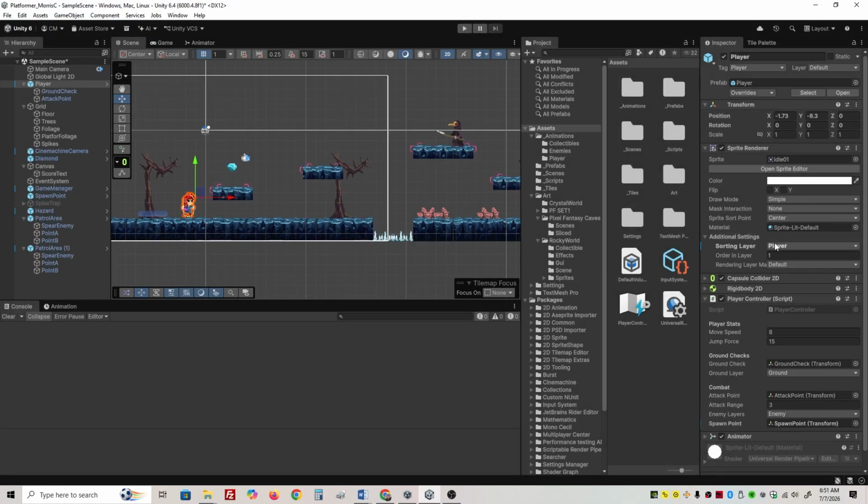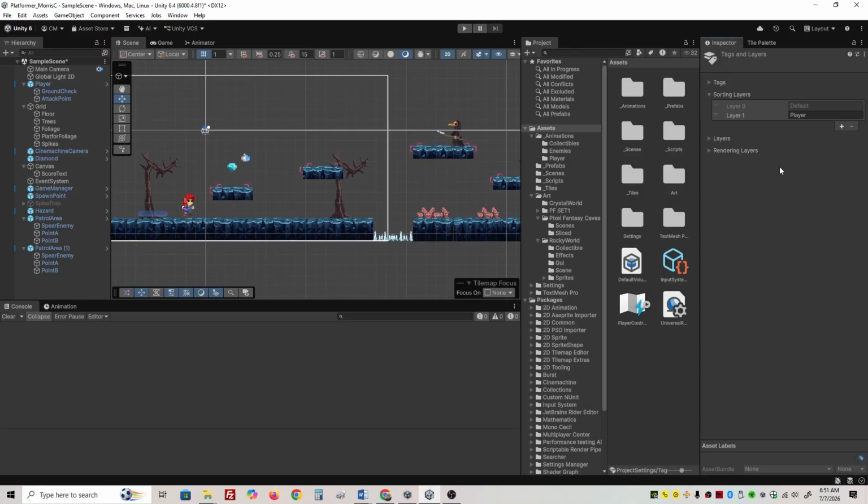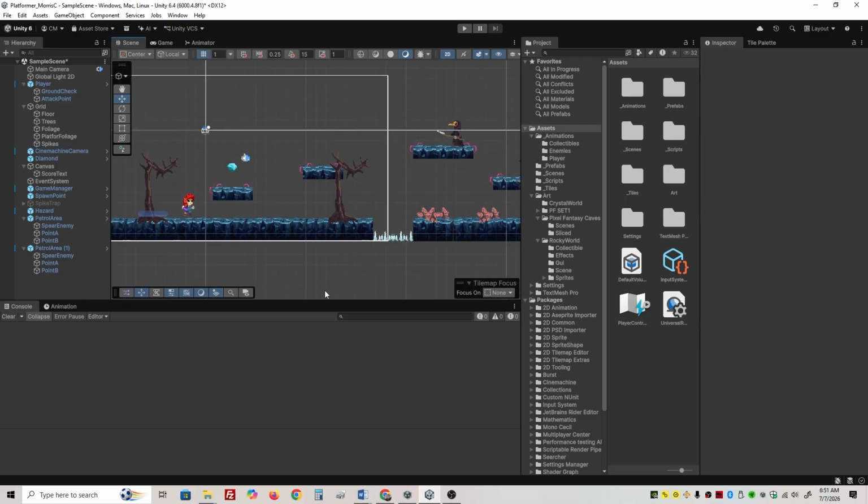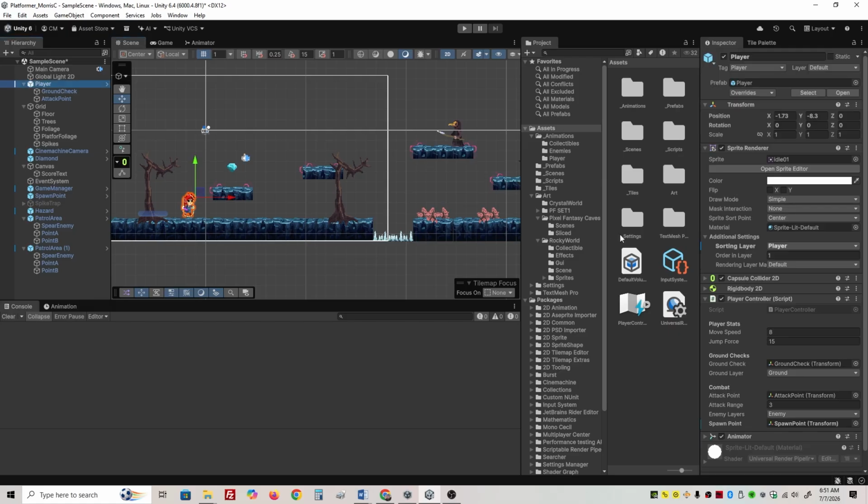Now, if we go back and add a new sorting layer, we'll name it trees. And we'll put these trees on that layer. So we put the trees on there, and you're going to see now they jump in front of the ground and the platforms and everything. And that's because of the order that they're in.